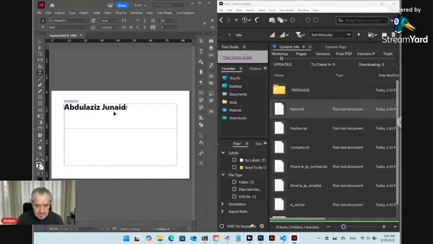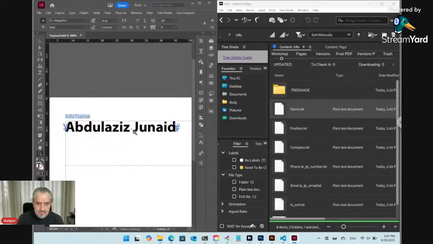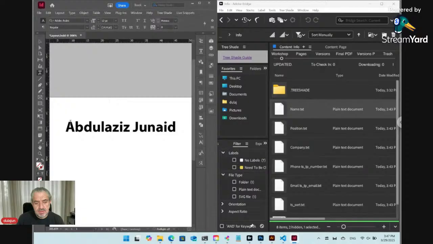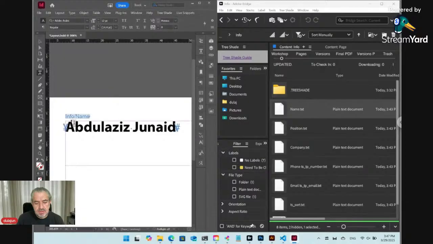Now if we show the visible special characters, at the beginning you will have a custom anchor text frame, and it's actually non-printing. So it's only visible to the graphic designer to know the location of the text file. At the end here you have a special character and nested style.